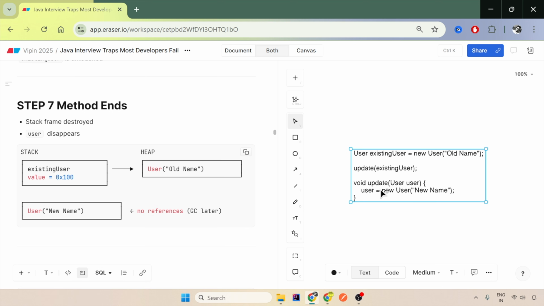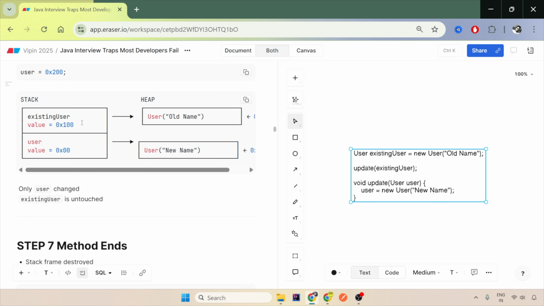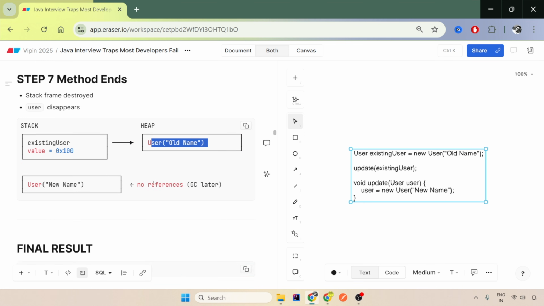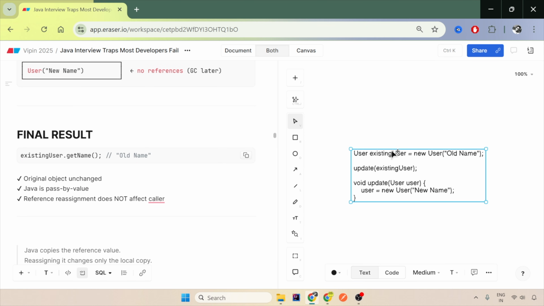This is a dangling object in the heap area with the new name, which will later be garbage collected. But what still lies in the heap area is the old name, which still has the address 0x100 and is still pointed to by the existing user, like it was in the earlier step. So this is why, if I say existingUser.getName, you still get the old name.